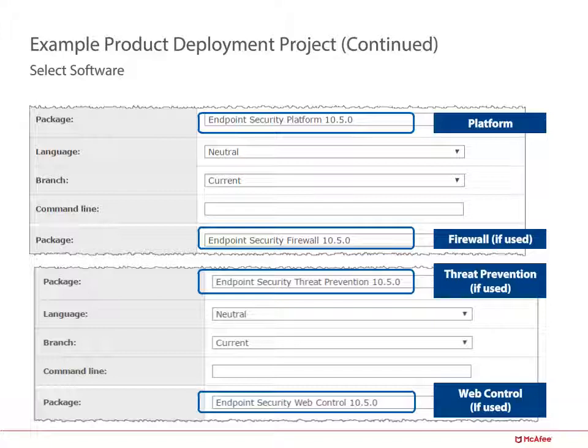I do want to mention that you don't necessarily have to select the endpoint security platform. If you selected any of the other features to be installed, they will automatically make that endpoint security platform install along with it.